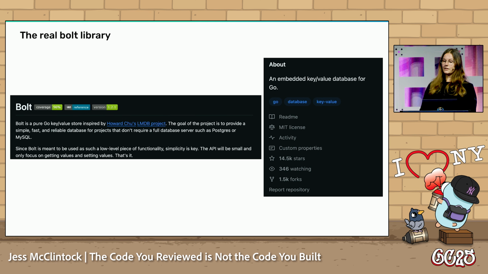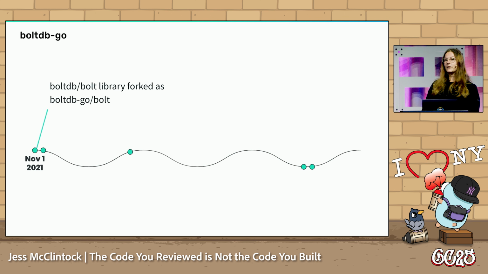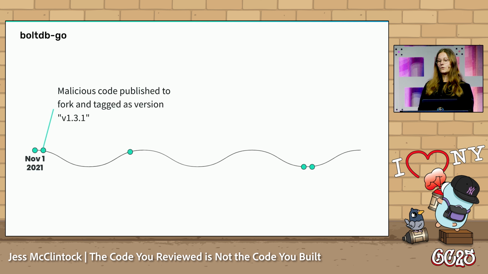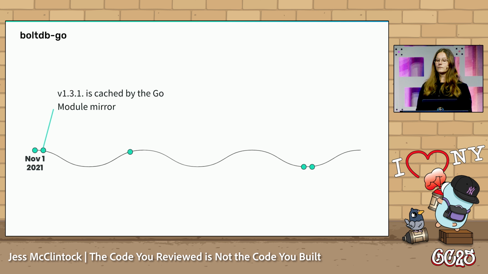The real Bolt package is a legitimate library which implements a simple key value store and has over 14,000 GitHub stars. In November 2021, someone made a fork of this library. The fork was called Boltdb-go, which is obviously intended to be similar to the original name, with just the Go suffix added. Soon after the fork was created, the owner of the fork published some malicious code to GitHub, tagged as version 1.3.1. This code contained a backdoor that established a connection to a remote server, allowing attackers to send and execute commands on the infected system.